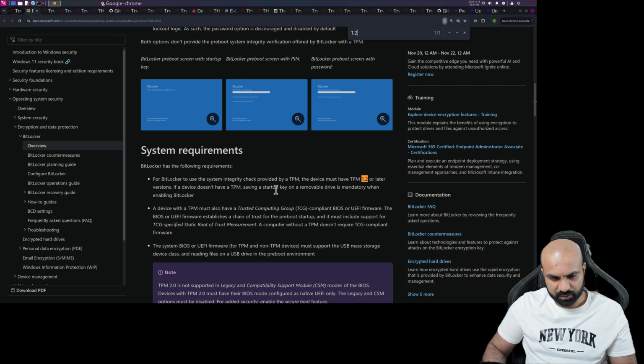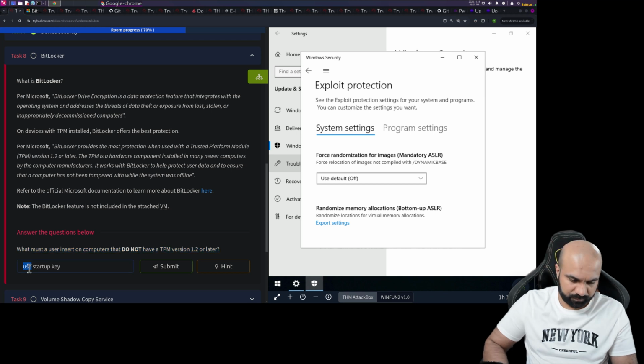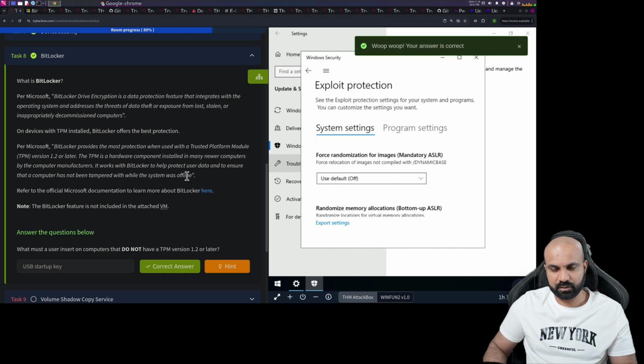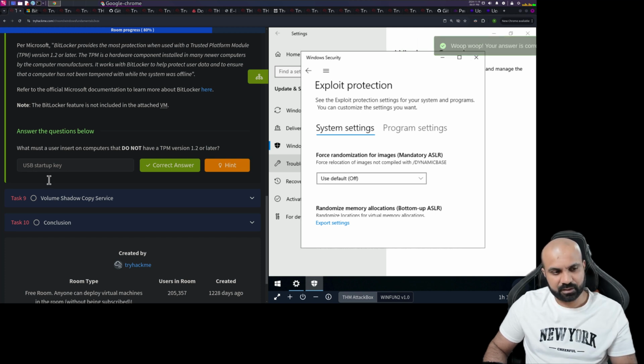If the device does not have saving a startup key on a removable device. Okay. So, USB startup key. This is the correct answer. The word itself is not there, but there is a removable device. But yeah, finally we found it, though I took help from an article online. Okay, moving on, since we just have 2 more tasks to go.